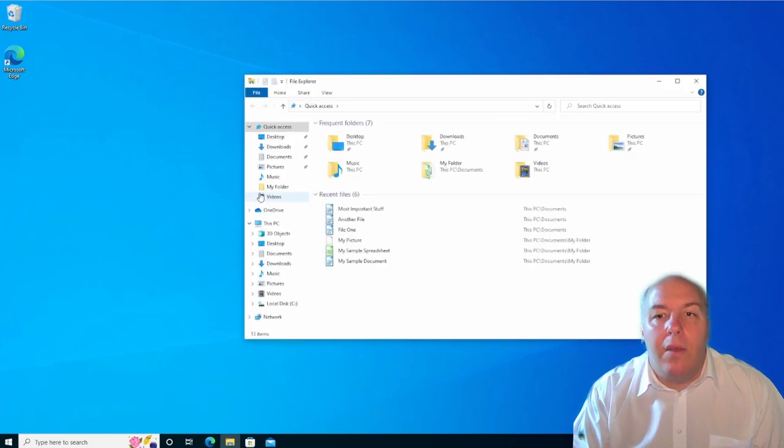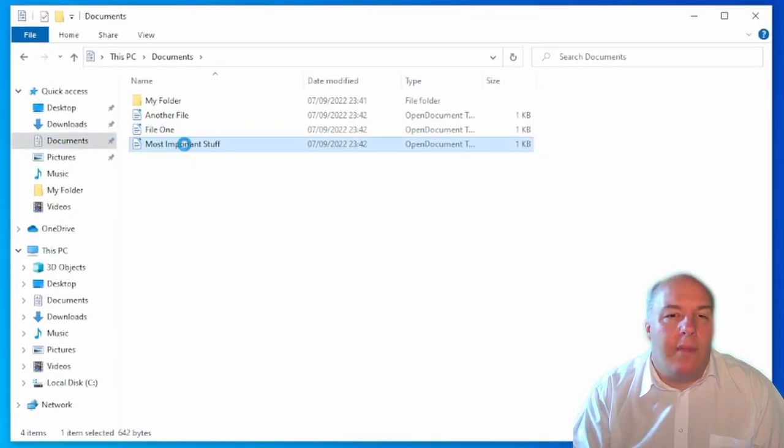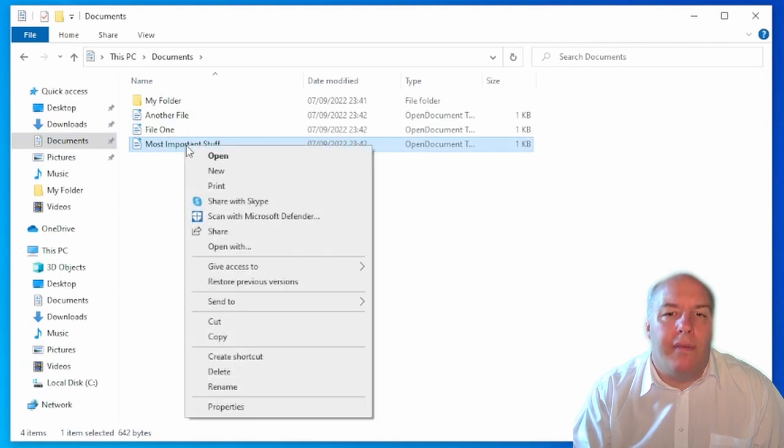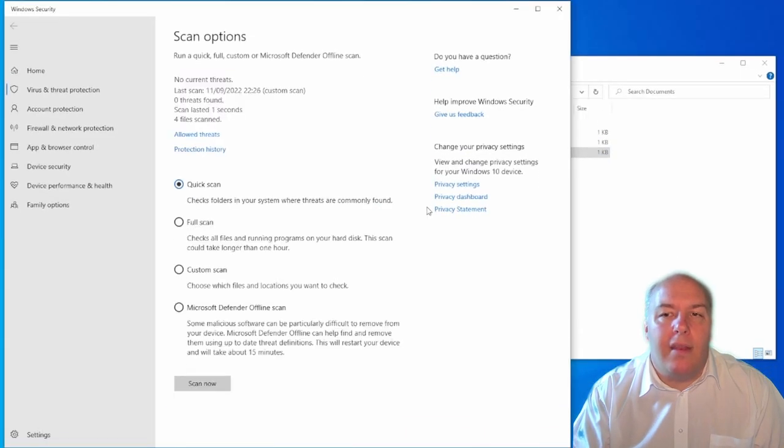To do this, browse to the file or folder you want to scan and click the right mouse button while hovering over the file or folder. From the menu that appears, select Scan with Windows Defender. Your computer will now scan the selected item for any malware. Once complete, you will see a report of any threats that were found and how long the scan took.